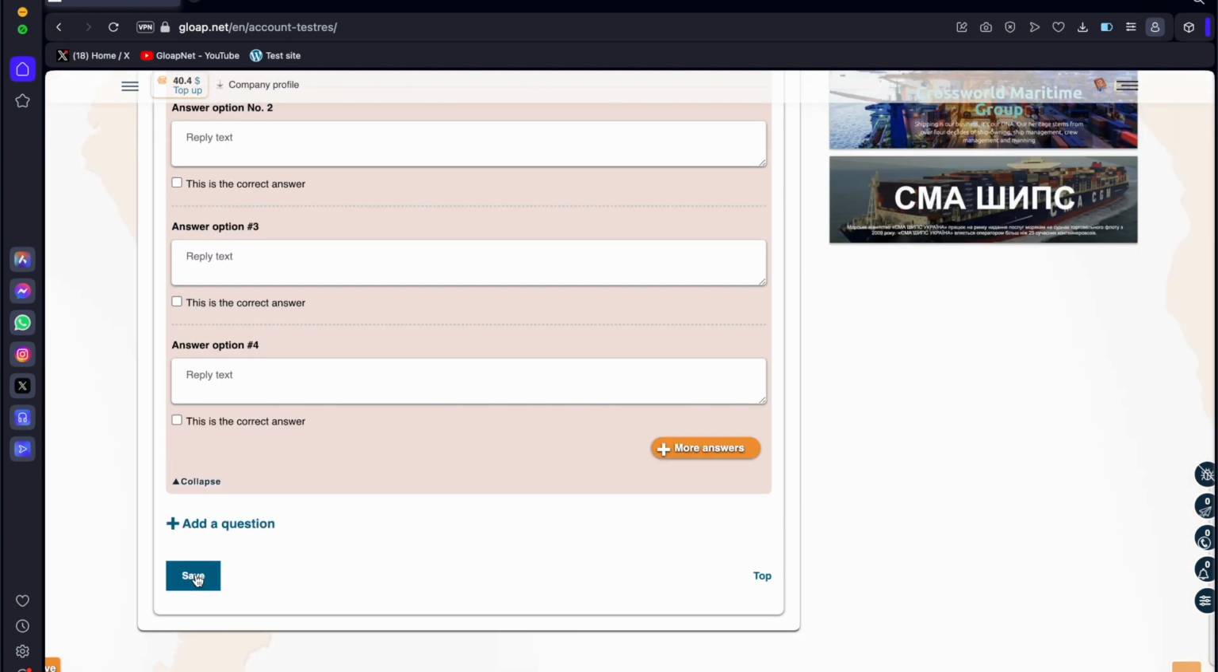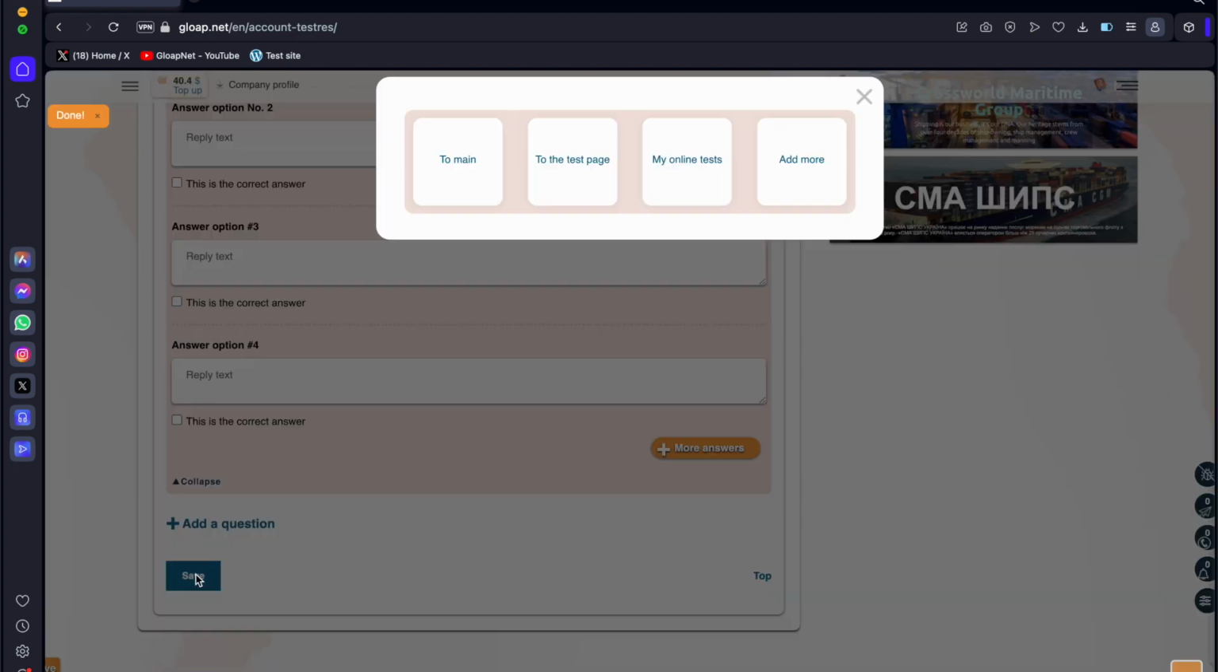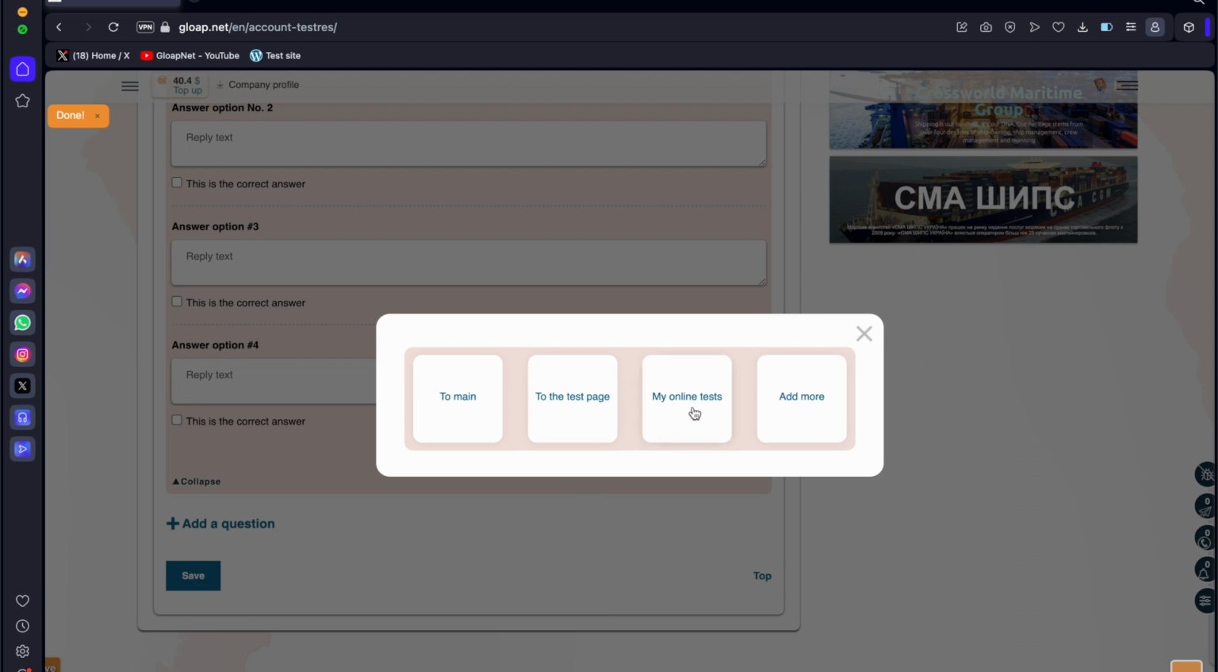I think that's enough questions. Now let's finally save the test. This action is not necessary if you have not changed anything in the test since the last autosave, but it makes it easier to move to the section with the list of your tests.